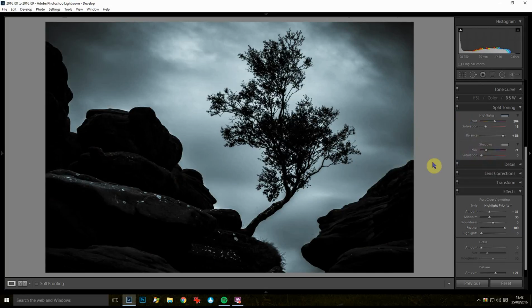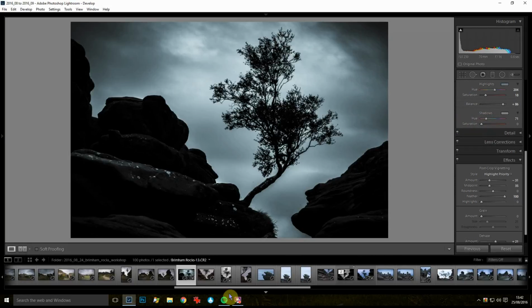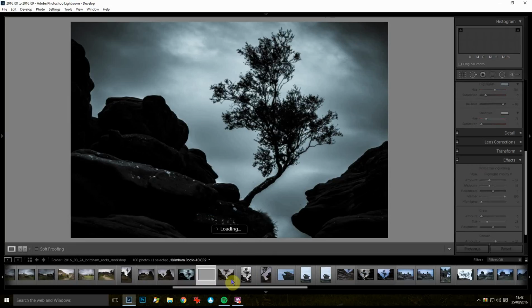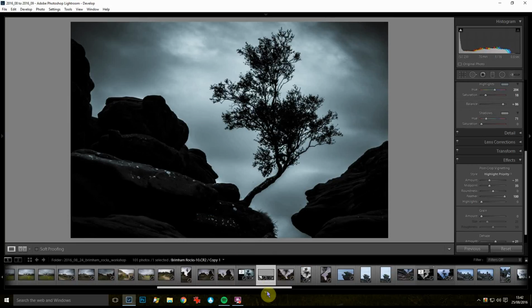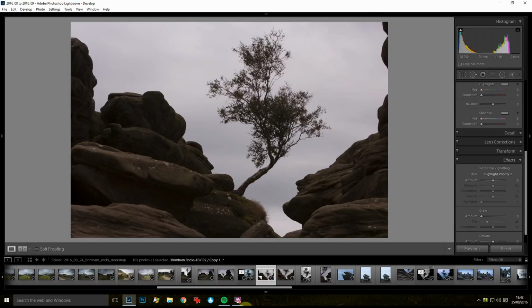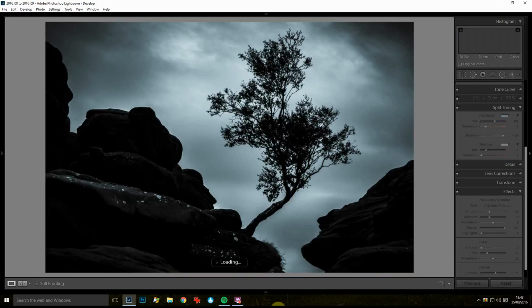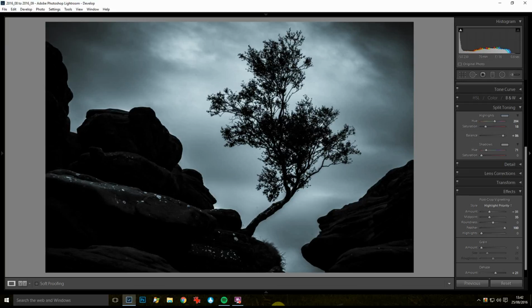Anyway, so there's a few ideas. Let's just have a see what we started with. So if I right click on the picture to create virtual copy, so we've got two copies of the same thing, and then Control Shift and R to reset. So that's before, and that's after. So there you go, even with a very dull shot you can drag something out of it.